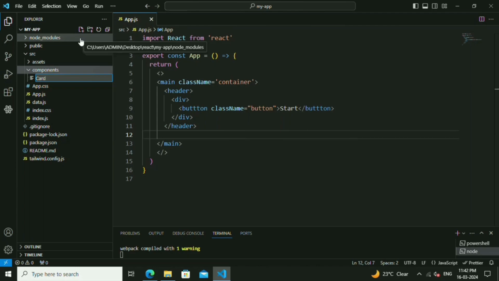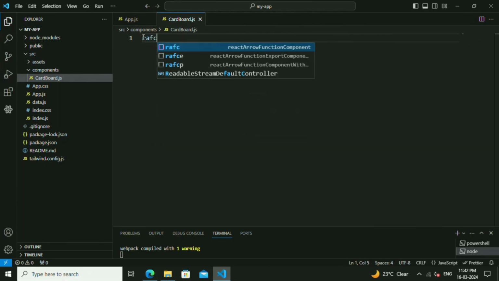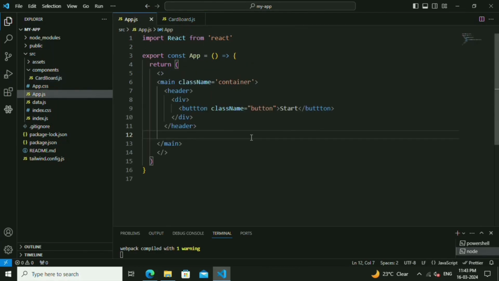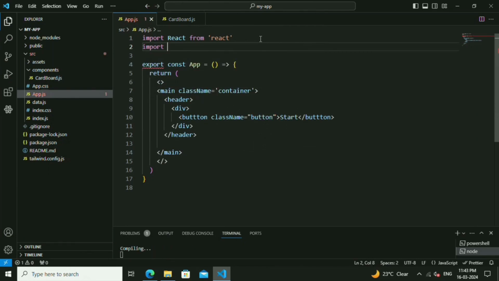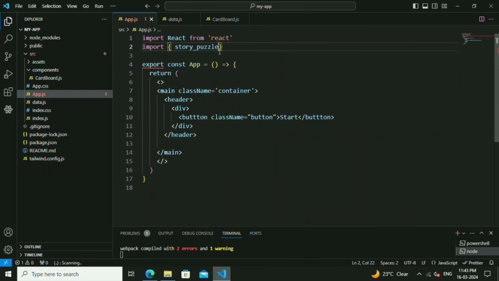Let's call it cardboard.js. Let me define the function for that. Now what we will do next is import the story puzzles data from data.js first. Here you can see the name is story puzzle. This is the list of objects. Let me import this from data.js.